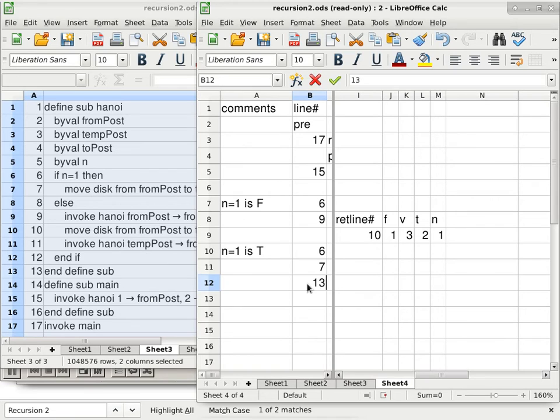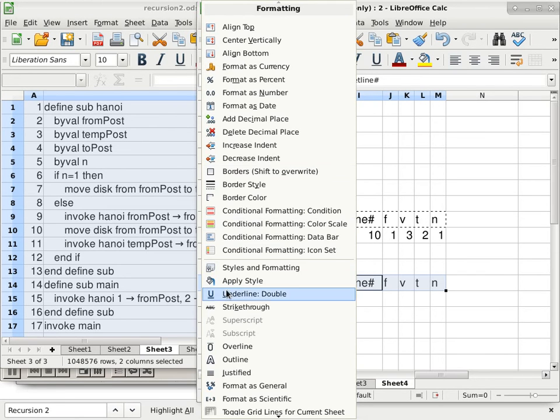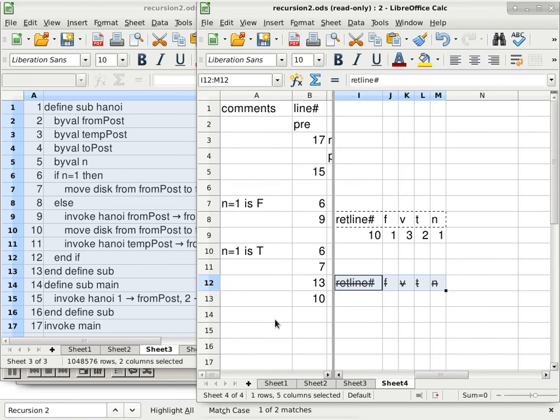We get to line 13. Line 13 is a return. We got 2 things to do. First, we make a note that we are continuing execution at line 10. So make a note here. And then we just say that this invocation has ended. We have no use of column I to M anymore. So we indicate that these columns are no longer used by using the strike through effect.